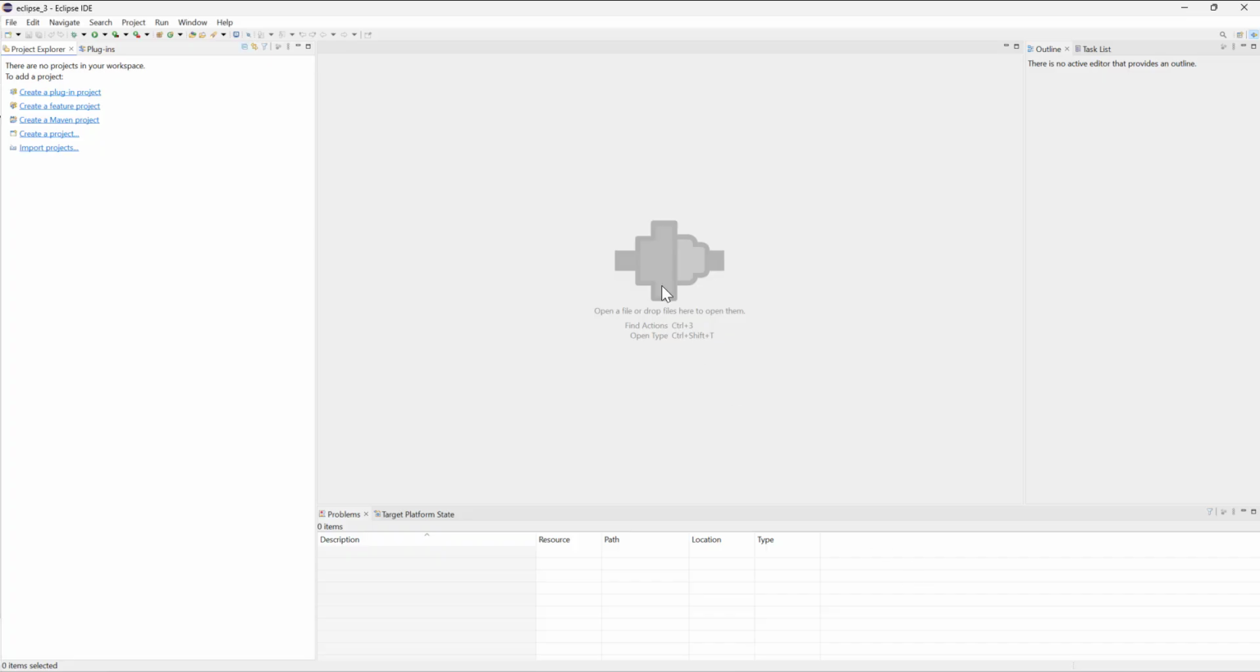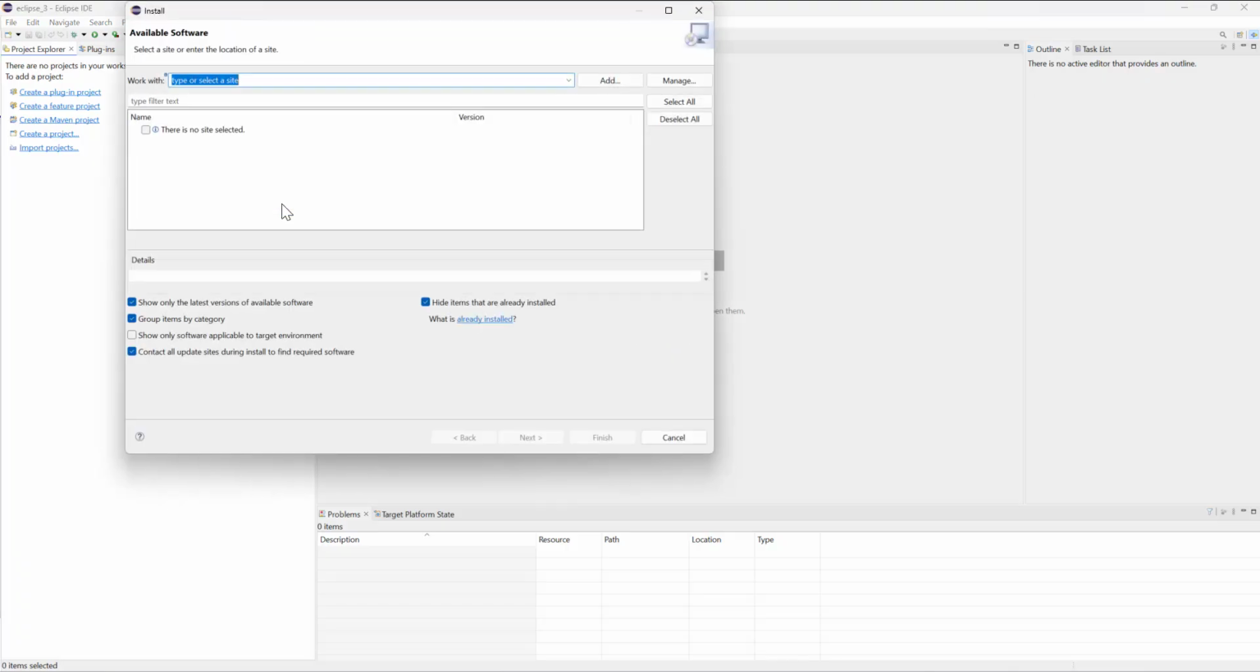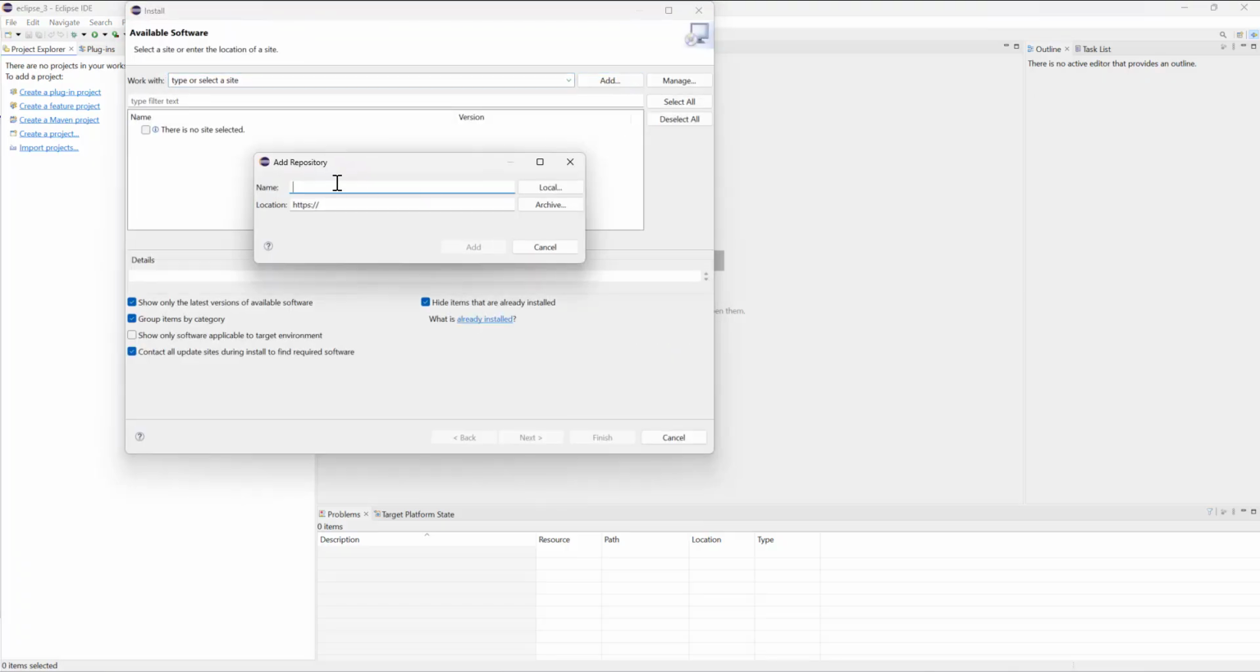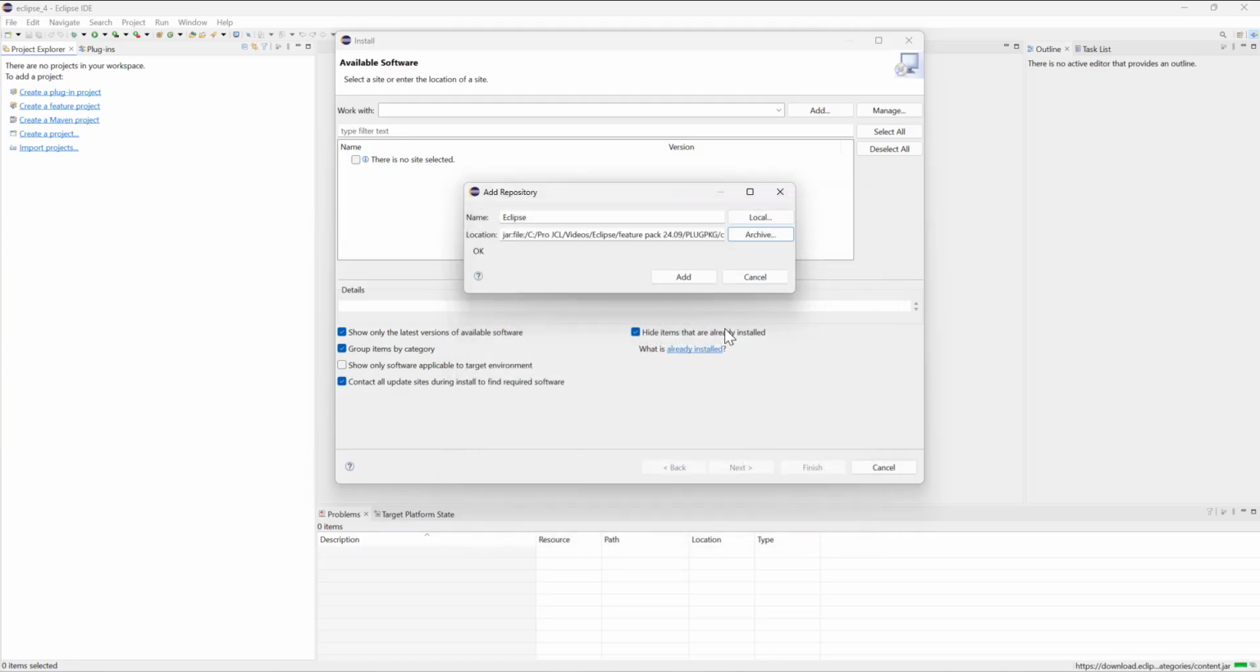Open Eclipse. Go to Help and Install New Software. Click Add in the Install dialog box. In the Add Repository dialog, enter a repository name and click Archive. Navigate to the zip folder containing the installation files and click Open. Click Add.